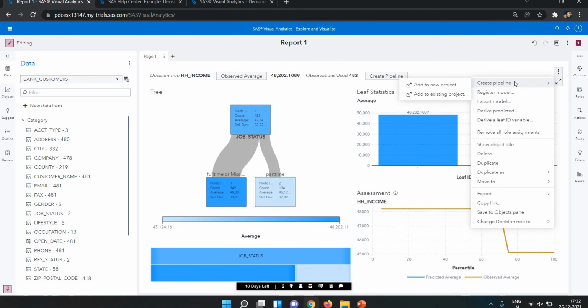Also, if you see create a pipeline, you can create a pipeline and add to the pipeline the steps you have done. Okay, then this is for getting the pipeline. You can add a new project or use an existing project you have. After this analysis, I'm creating these decision trees. Okay, that pipeline you can create.